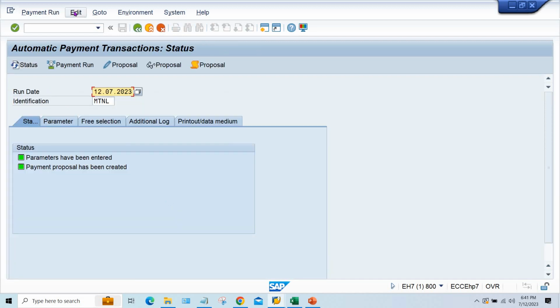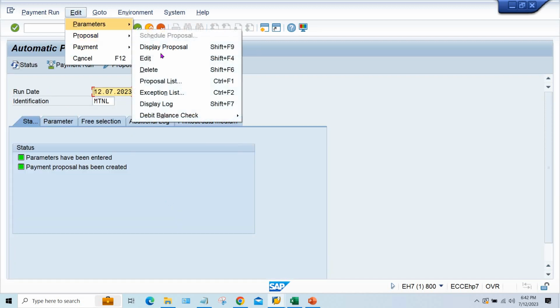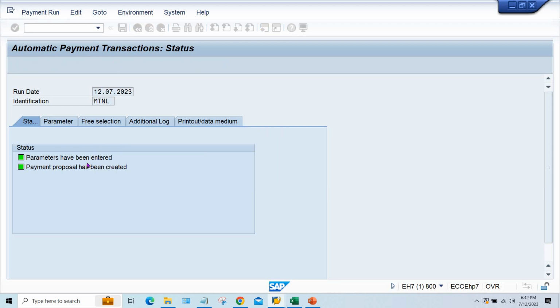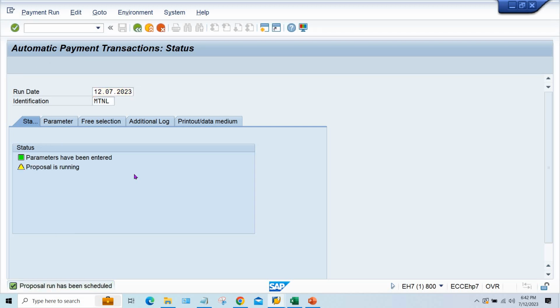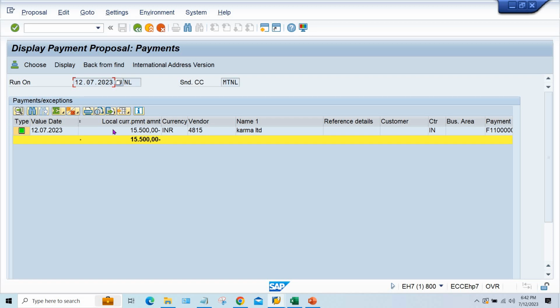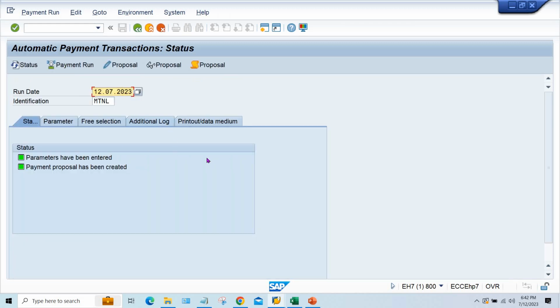Let me delete the proposal and run the proposal once again. Press enter and display the proposal. Yes, it is fine now. So payment can simply be run. This is the solution, guys.